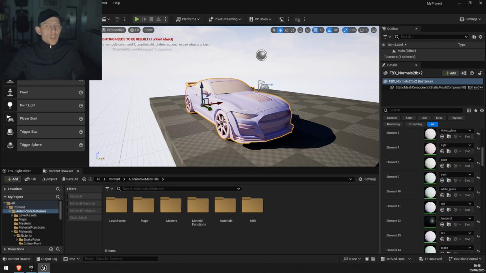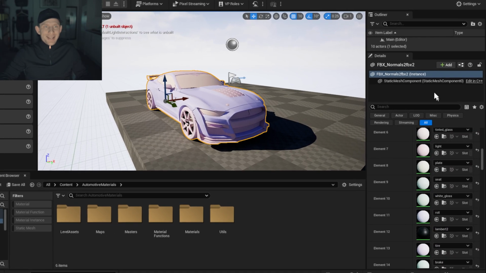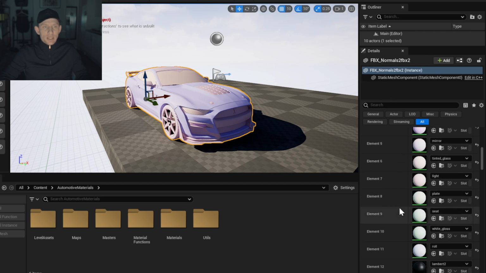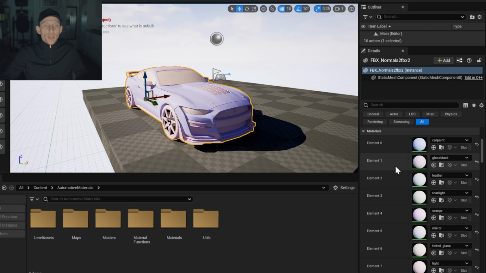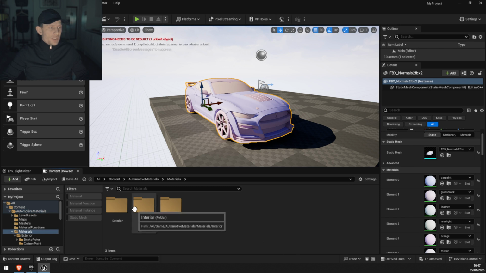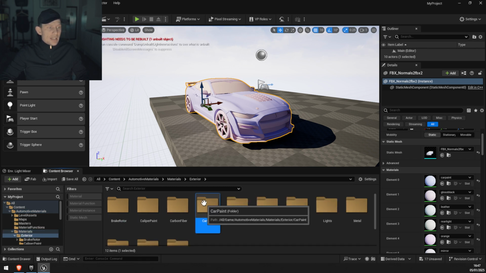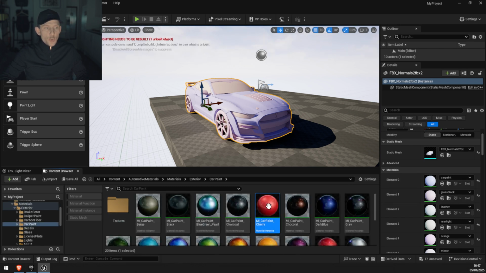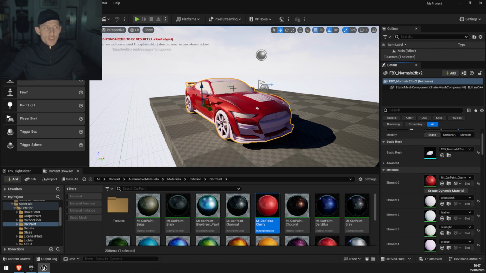So when you click on the car, we can see on the right-hand side, in the details panel, that we have different elements. All these need to be populated with different materials. So for example, I want to go to the Automotive Pack, Materials, Exteriors, and Car Paint. And all you have to do to assign this texture is either drag it or click this arrow. And now you can see the body is being textured.